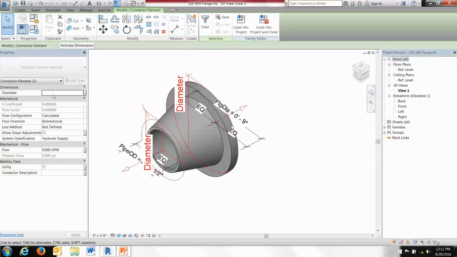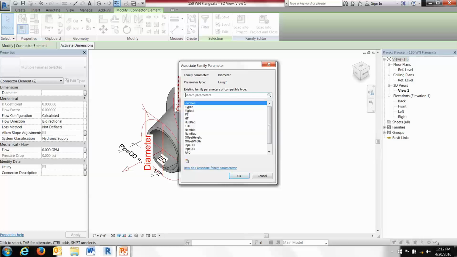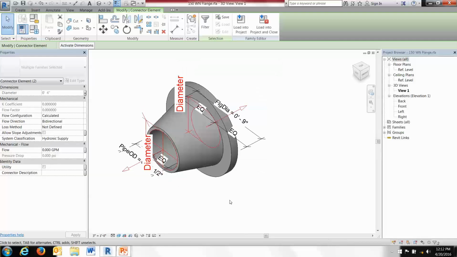Here's the diameter right here, and I know I could just fill in a number, but there's a little button off here to the side that I'm going to click on, and that actually goes for the parameters. And then if I can find nominal diameter, there it is right there, and I say okay, it's now associated with that. Did you notice that the thing shrunk down? Now it's locked in and has to do with other things that are flexing around in there, so the connector will be right on that.